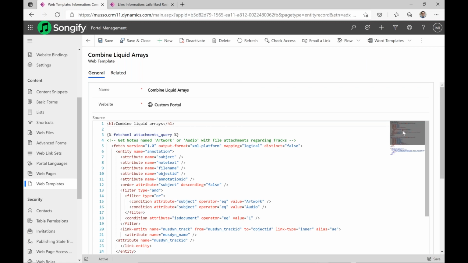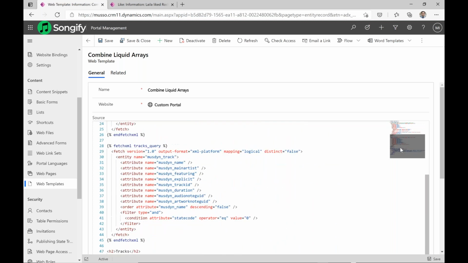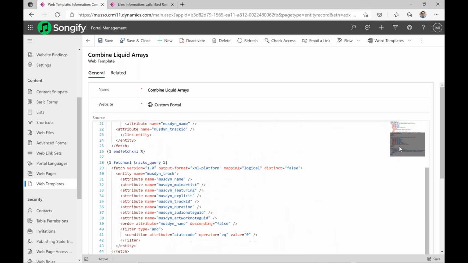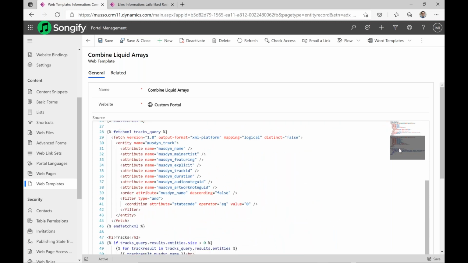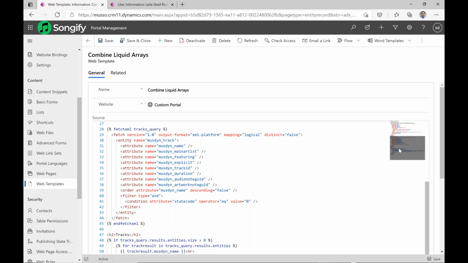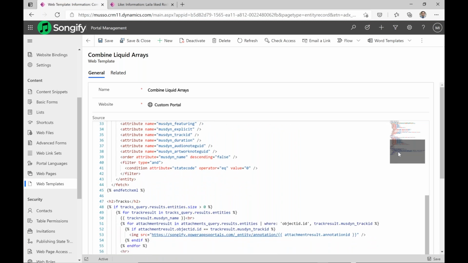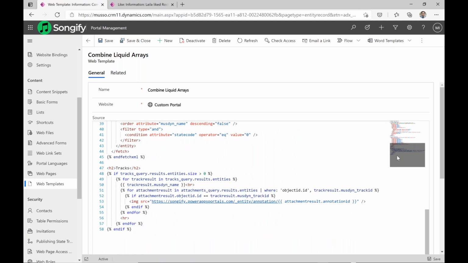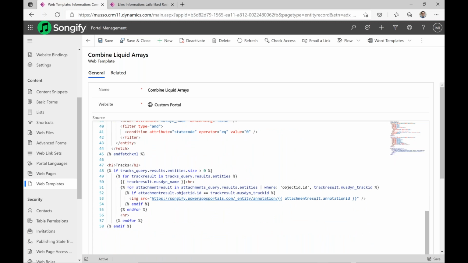So this time around, I'm achieving the same result in essence, but I'm doing it with much less code. So I've got my two fetch XML queries, one for the attachments in this example, one for the tracks. And as I'm outputting each row, I want to show the image that belongs to that track. So I don't have to do the comma separated string or anything like that. I'm instead using the where filter.